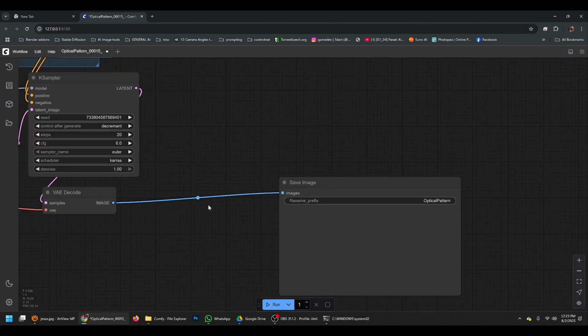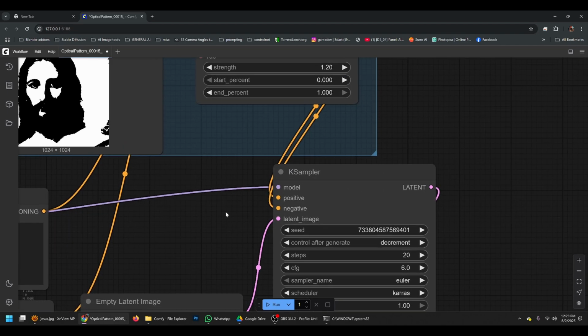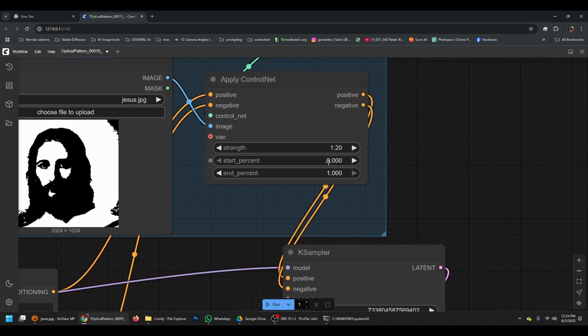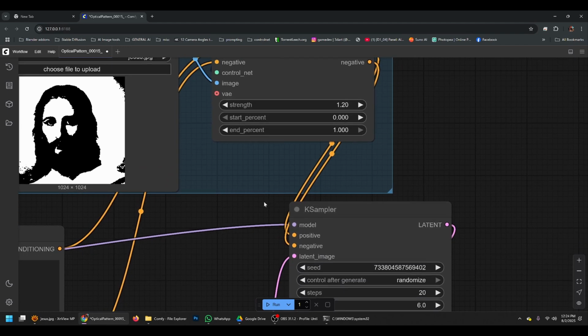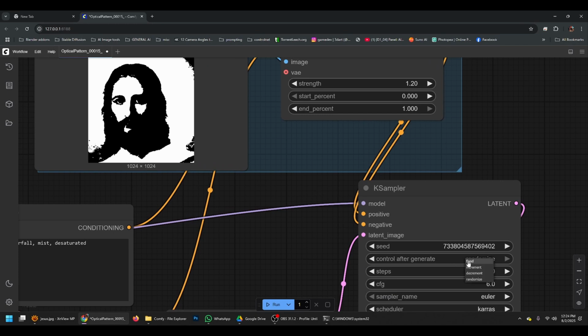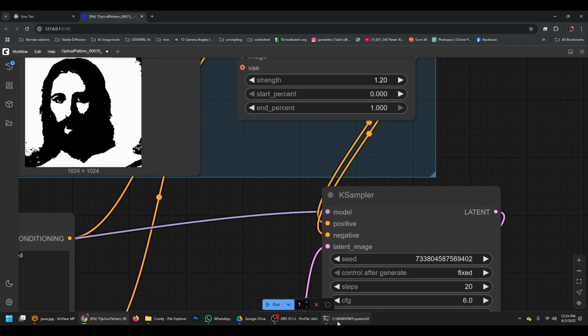Okay, so let's try this. Now the seed, we will change the seed. The seed changes drastically what your final image would look like. If you use the same seed, and instead of decrement or randomize you choose fixed, you'll get the same image and you can play around with the settings and see subtle differences in the output. Okay, let's try this now. Instead of randomize, we'll just use fixed. We'll run it.